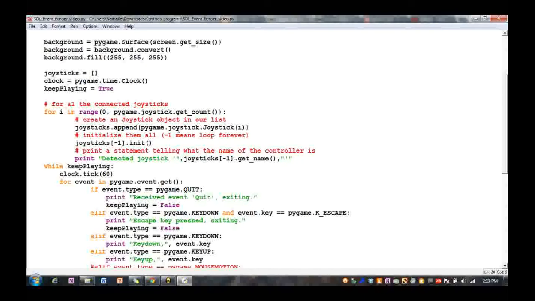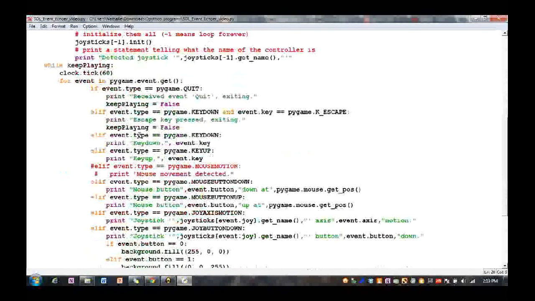And when that happens, the computer's going to recognize the name that the joystick has, which we'll see when this line is executed. When this for loop is run, and a joystick is recognized and added to this list, it's going to print to the interpreter that it's been detected, and it's going to tell you the name. .get_name is the name. So let's go down to our main loop.